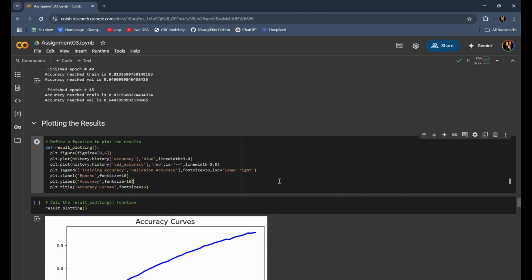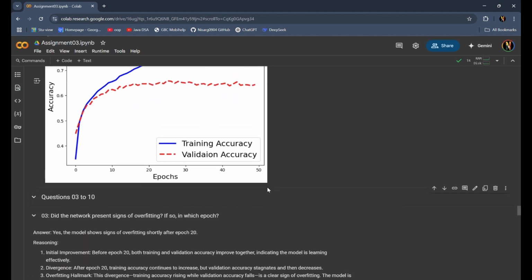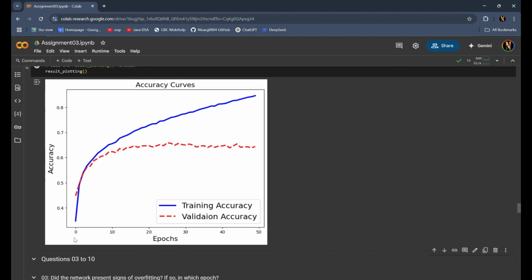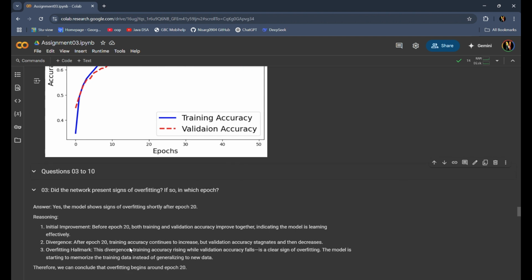Now let's plot the image. So you can see the training accuracy and the validation accuracy. Training accuracy rises, but the validation accuracy stays the same after some epochs. So that majorly means a case of overfitting. The model learns well on the training dataset, but not on the validation dataset.